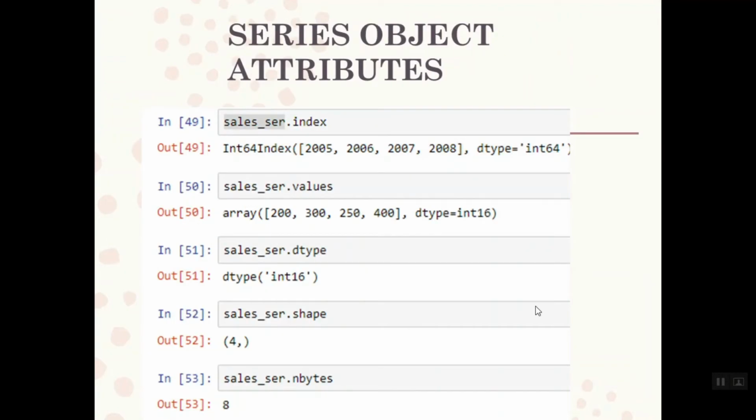Now we'll be learning about the attributes that a series object contains. The very first attribute is the index attribute. If you want to display the index of the series, we can just write the name of the series dot index, and we get whatever index is contained in that series along with the data type. We can also display the values by writing the name of the series dot values, and we get the values for the series along with the data type. The data type of the series can also be known by the dtype attribute.